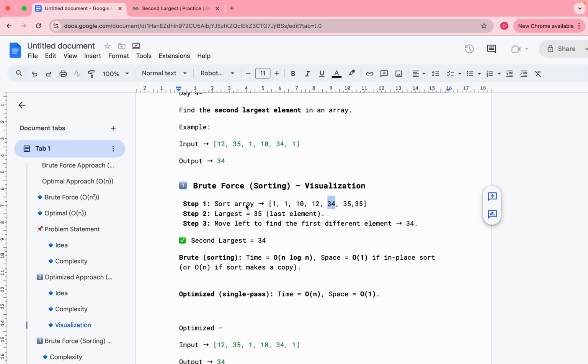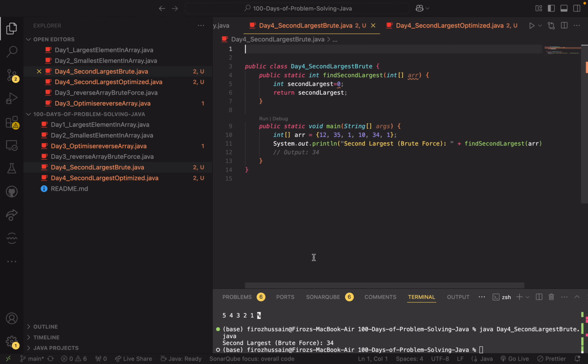So here we are going to use sorting, which is n log n, and we are going to traverse with a for loop, so the time complexity will be n log n. So let's start coding in our VS Code. First we will code the brute force approach. So here is the method for second largest element brute force.